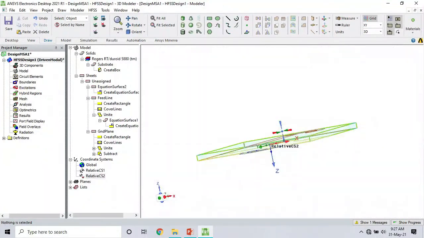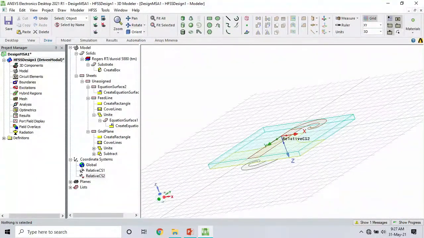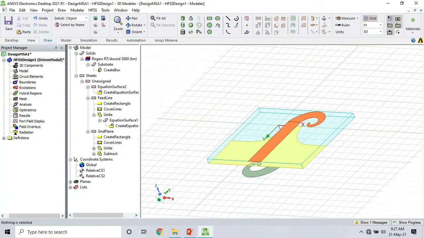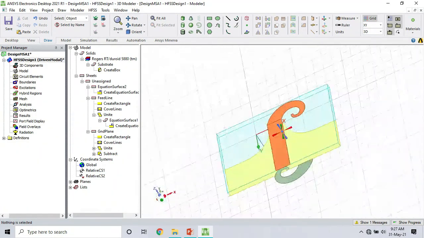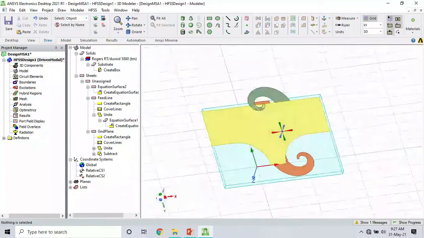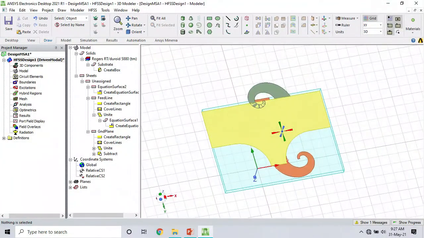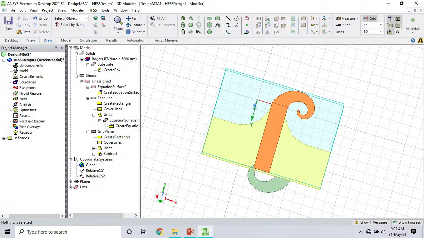One more thing, that I am rotating this design without clicking on rotate and the other rotate options. If you have a mouse, you can click on the wheel button and rotate it. It's just a bit fast and saves some time. Yeah, so back to the design.